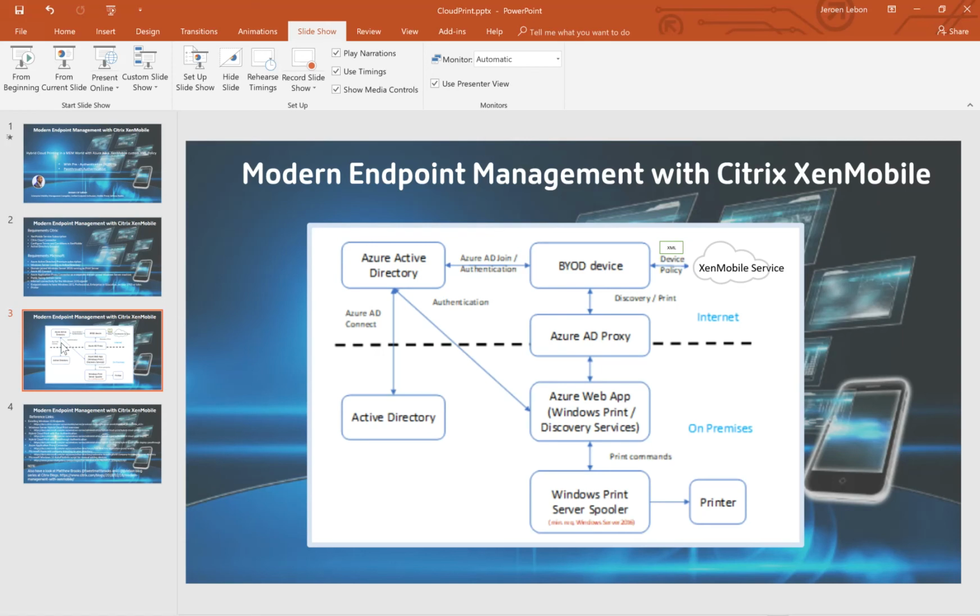And the bring your own device will push your print job through the Azure AD proxy to the print server. The discovery of the printer is also done by the Azure AD proxy, so the user gets a new setting in his printer settings where he can now select and search for cloud printers.